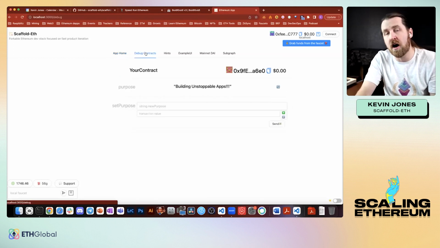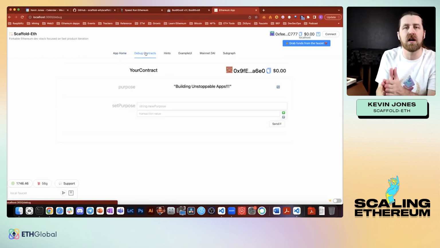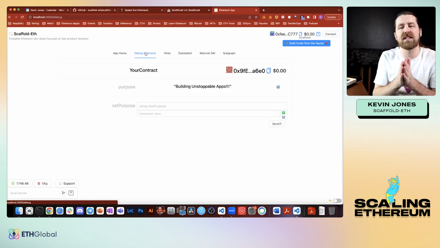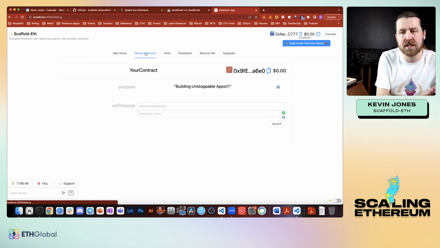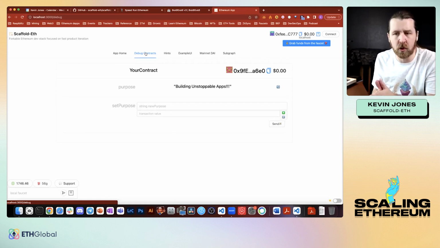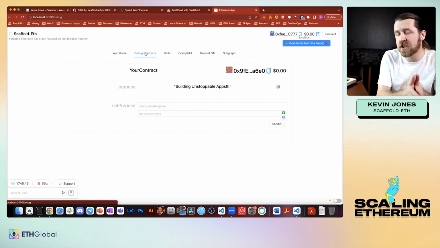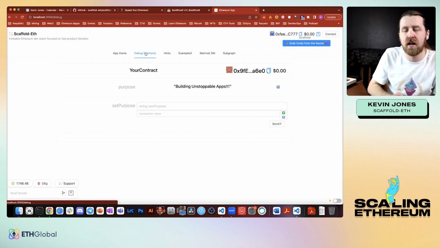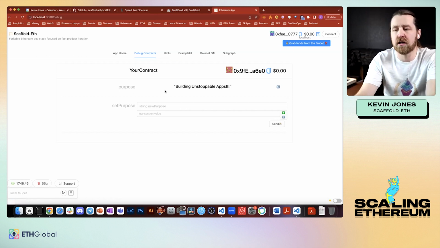But really what's awesome about Scaffold ETH is it has this debug contracts folder. So we can see here that we already have a contract that's been deployed, and we can see that it has an address. We can see that it has a variable called purpose with a value of building unstoppable apps. And then we can also see we have a function that allows us to update that. So let's take a look at what that smart contract looks like.